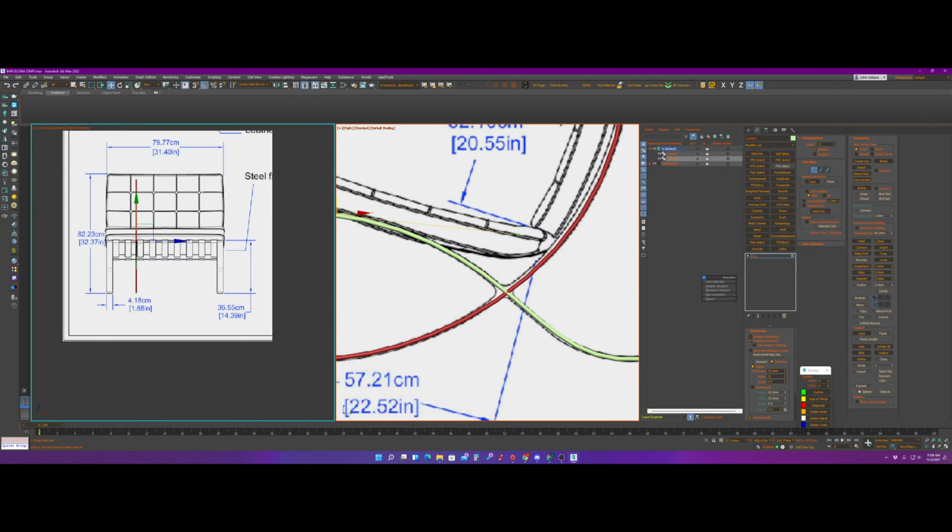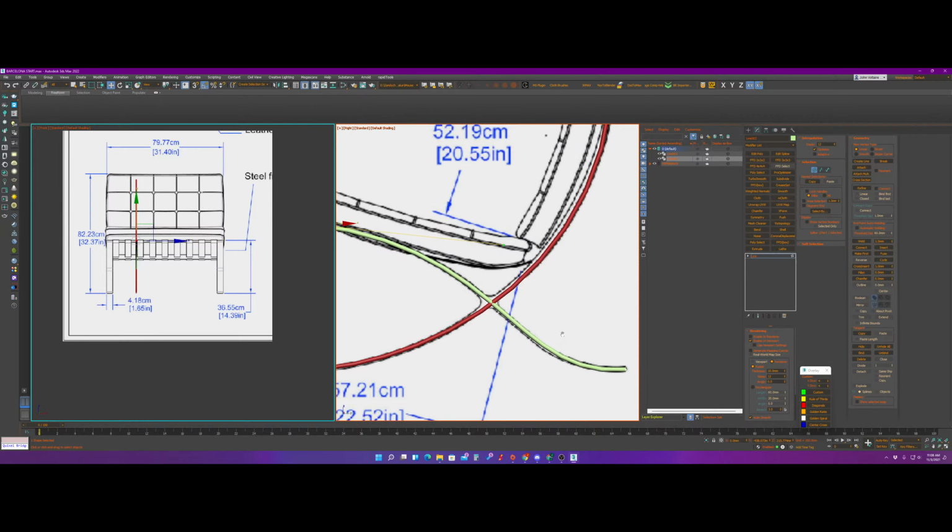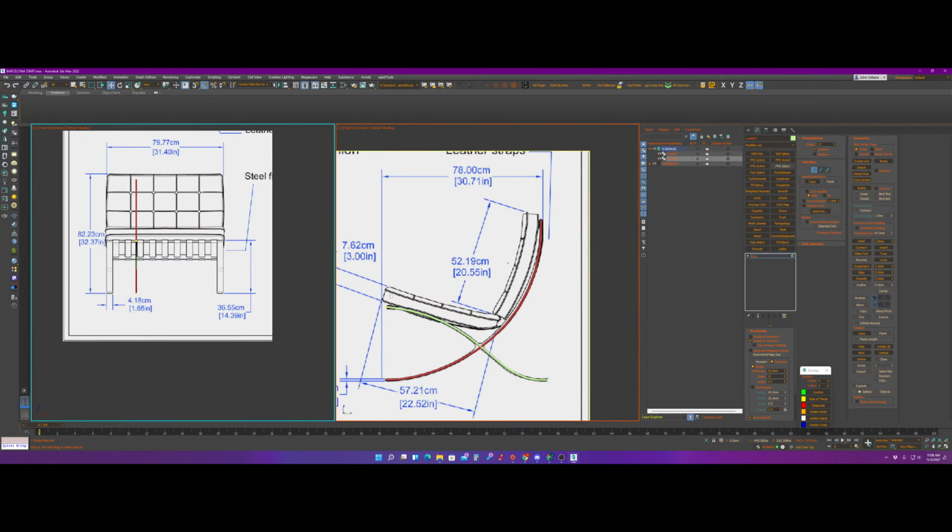Make sure you're in the correct axis, remember? Am I in the correct axis? You're in the correct axis if you can move it like this, up and down. If it's moving along one axis only, then you're constrained to one axis. Yeah, that's true. I don't think I am.